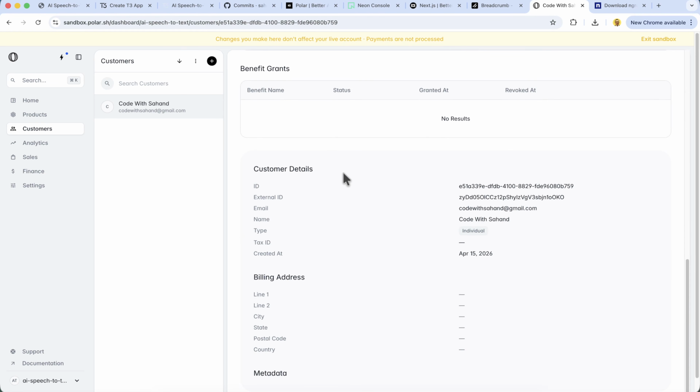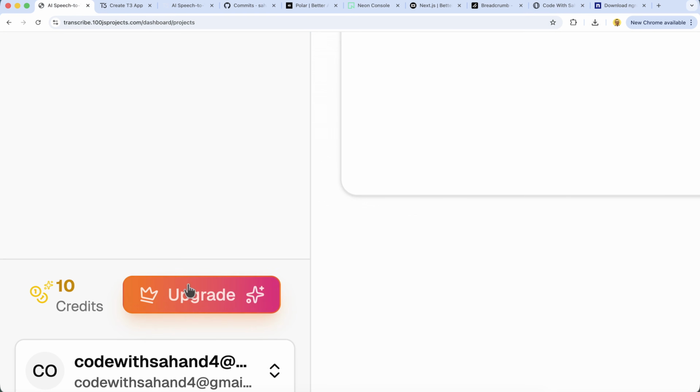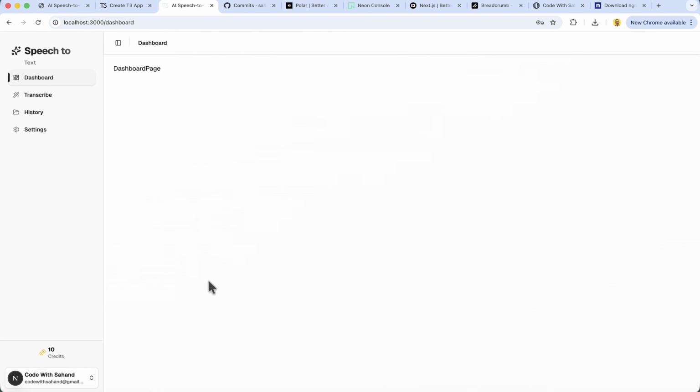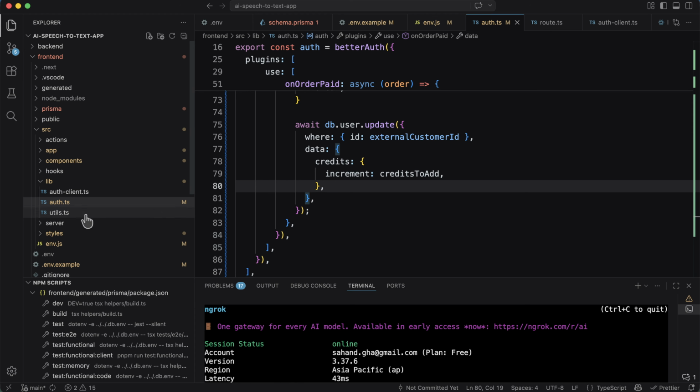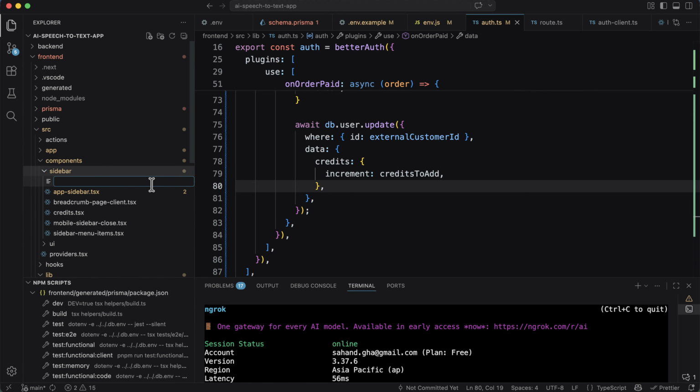Our next step involves adding a purchase button to the application. This button will redirect users to the Polar payment page. We need to create a new component for this. Now we will place this component inside the Sidebar folder. Next, I will create a new component for the Upgrade button. This component will be named Upgrade.tsx.